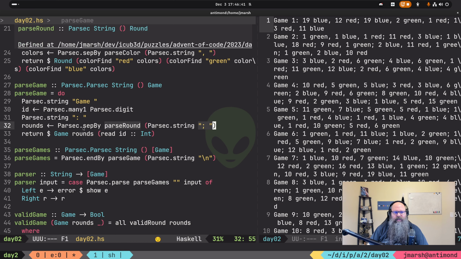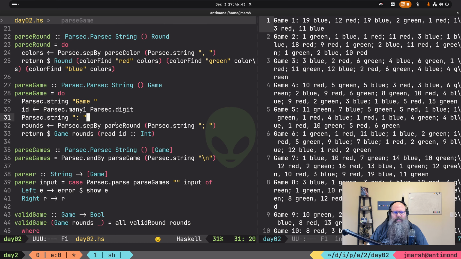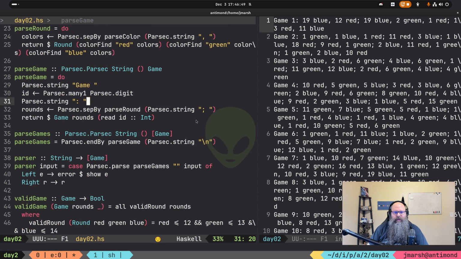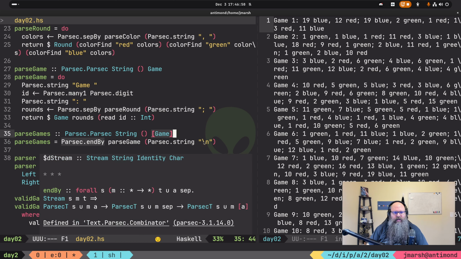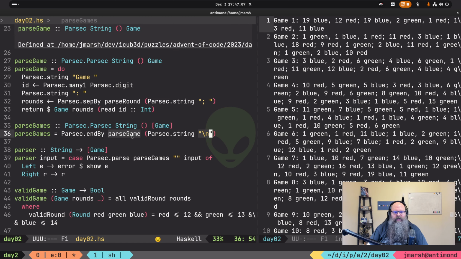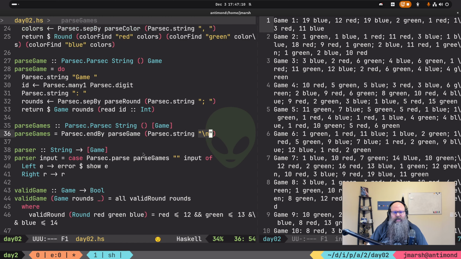So I use the parsec set by, and then I parse each of those rounds. And then I can return a game with those rounds and the game ID. And then, instead of having to do it line by line, I can get the parsec to do that as well. So I can create a list of games where I end by the new lines. So you can think about this as essentially calling lines and then parse game on each of the lines. Anyway, there's multiple ways to do it, just like any other language.